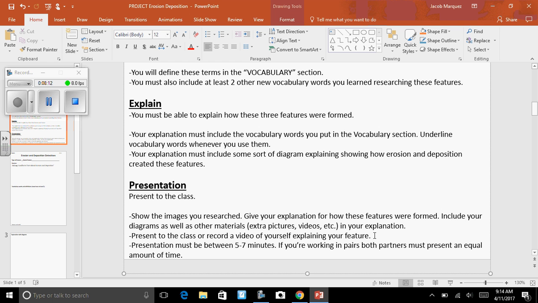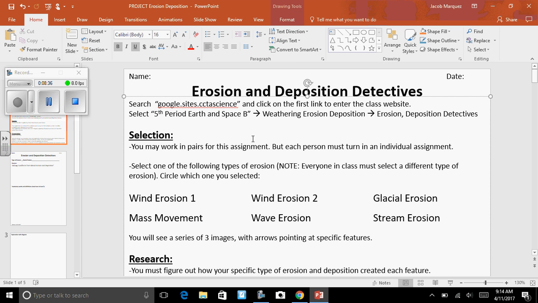You can record your presentation. Since you're not here in class, you can just record it, and we can play it for the class later. We can upload it on the website. Your presentation must be between 5 to 7 minutes. Most of you probably won't be working in pairs, but if you are, each person has to present for an equal amount of time. That's pretty much it for the whole assignment.